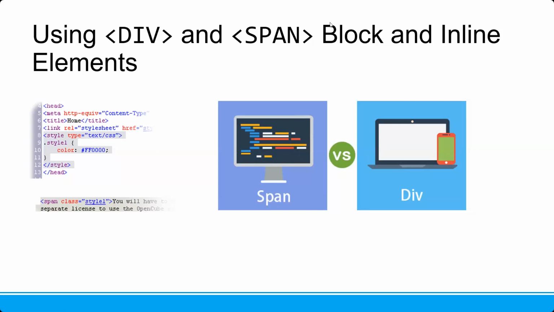So we are going to look at more details on div and span. Previously we looked at the very simple div and span, and let's look at what is div and what is span. Some people mentioned that div is related with the block and span is related with the inline elements.